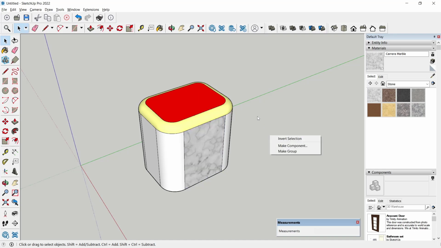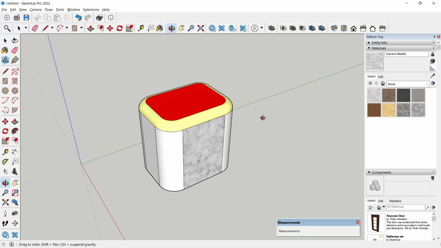Okay, that's it for the basic SketchUp tutorial on how to fill in a face.